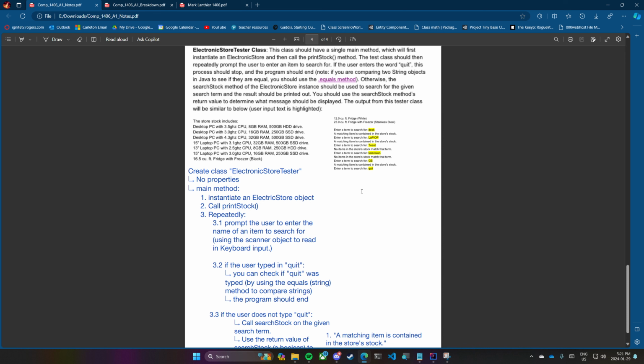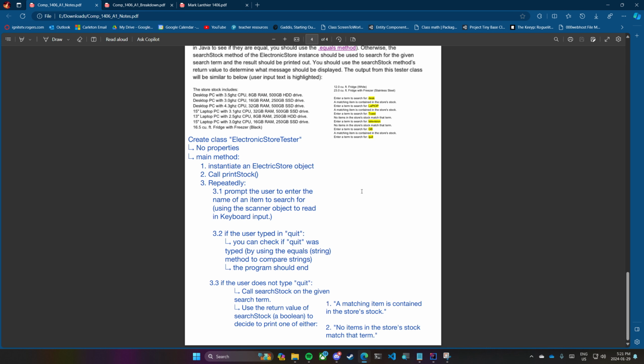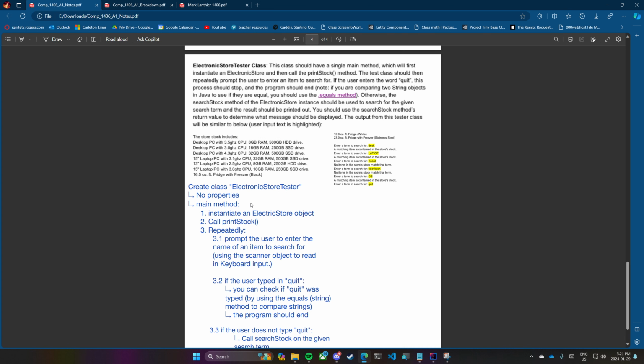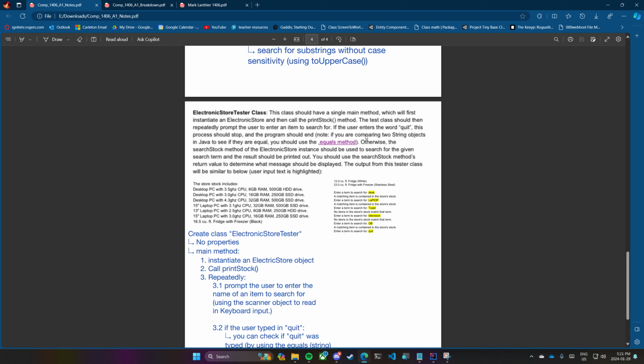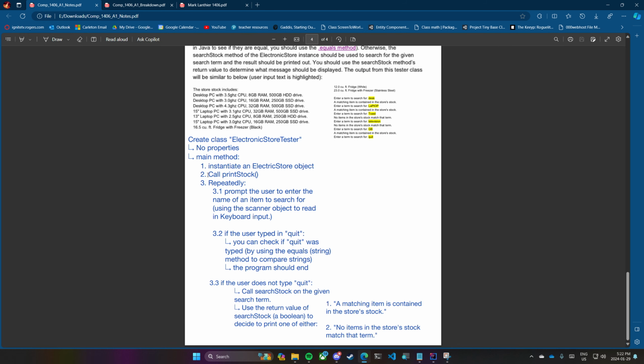Here we have the tester class. The tester class has no properties. It just has a main method. So all of the code for this tester class is going to be in the main method. And the algorithm for the main method is described up here, but I just have it in more of a pseudocode sort of way, so that's a little bit easier to understand. So here the first thing you're supposed to do is instantiate an electronic store object. Then you have to call print stock on that store object that you just made.